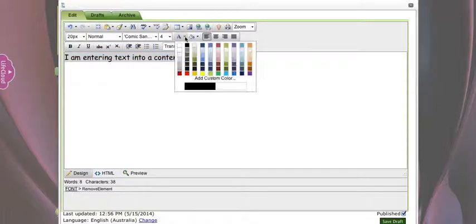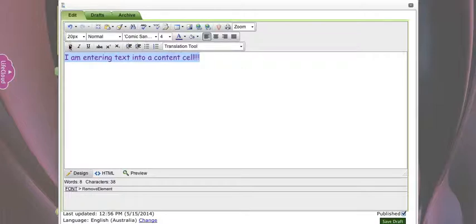Here with the A, change that to a nice purple. I've got my usual bold, italic and underlines things there, and all of those are basically the same as what you'd be familiar with in your word processing. So once you've got that, pretty much that's it.